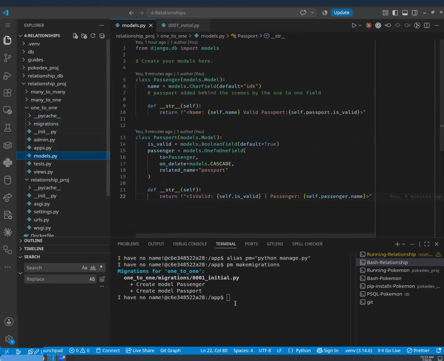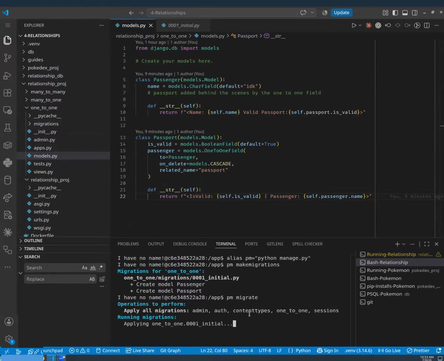All right, so let's go ahead and do that. Now we did our makemigrations, so let's go ahead and run migrate. We applied those migrations to our database, and they are good to go. All right, so now what we're going to see here, I'm going to do pm sqlmigrate, 127.0.0.1.